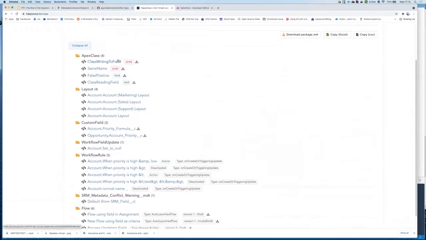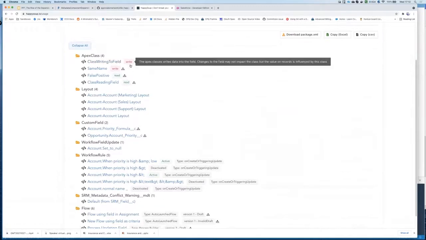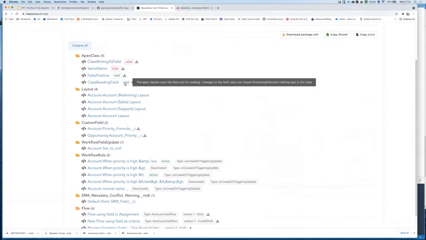When it comes to Apex classes, HappySoup will tell you how the class is actually used in the field. For example, is the field being used for writing data into it, or is the field being used just for reading, maybe in if-else statements?